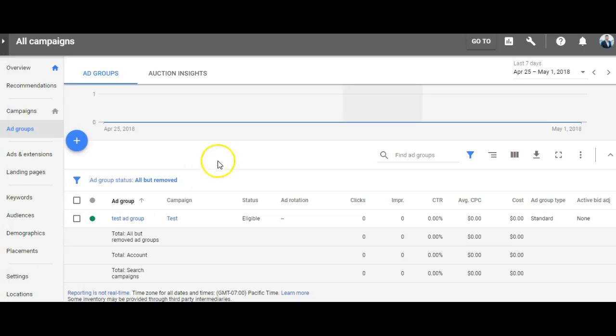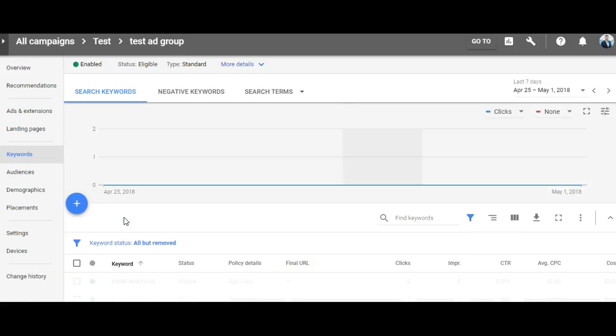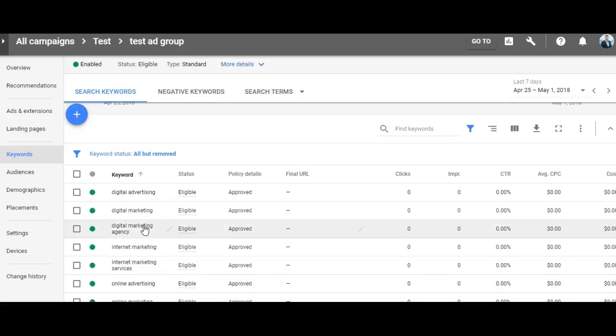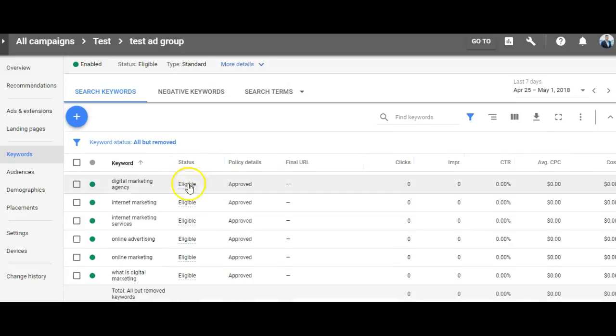So here we're in the Google AdWords account. I just created a test right here to give you guys an example. To give you some insights into your quality score, you go to the ad group. This is in the campaigns right here, and you can see this is the ad group. You click on the ad group, and it's going to show you all these keywords. I just did some random test keywords here for the point of this video. You want to go to status right here, and you'll see that it says eligible.